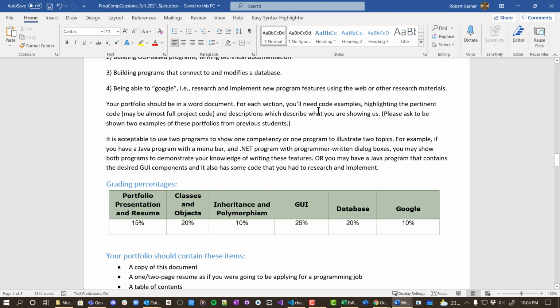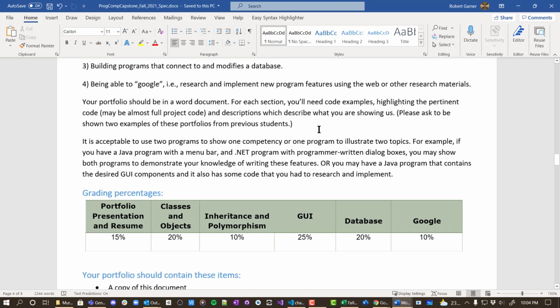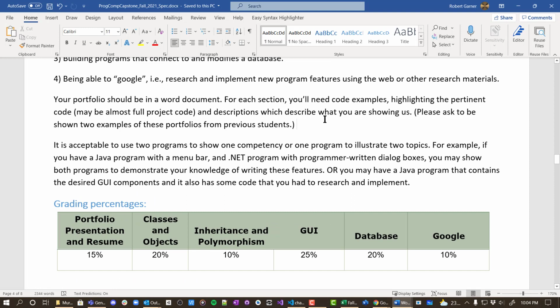And within that, for each section, you'll need examples of code. You can copy and paste from Visual Studio into Word, and it pastes very nicely. Highlight the pertinent code and descriptions that are relevant. And then I need you to write about it. So it's not just put some copies of code and highlight things. I need you to explain what's going on.